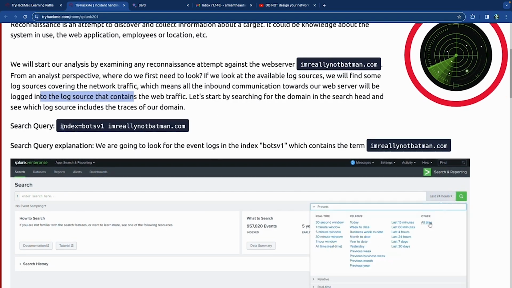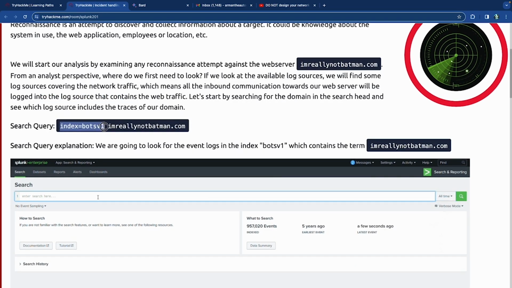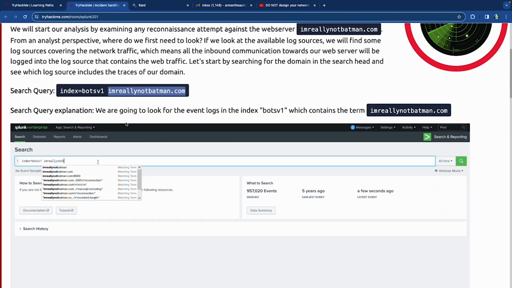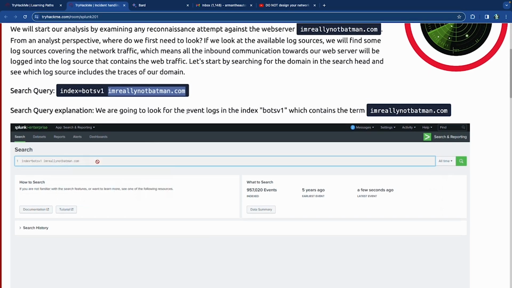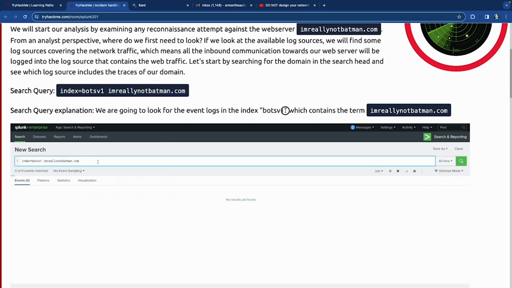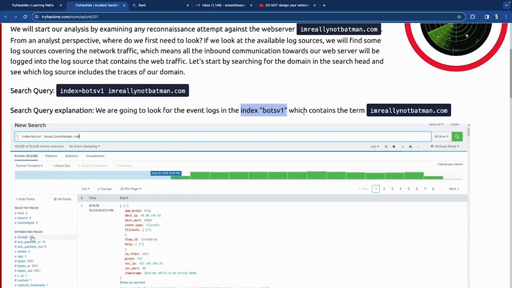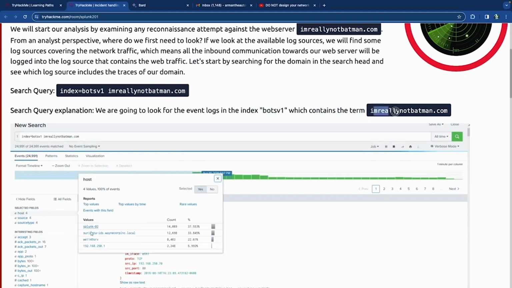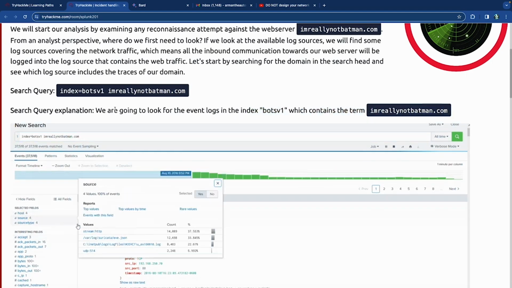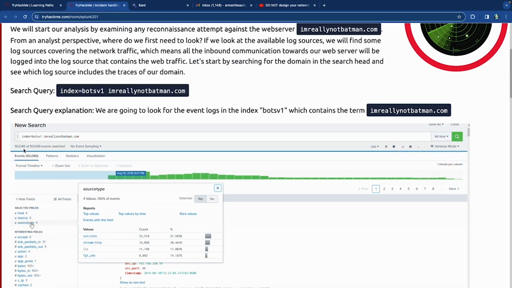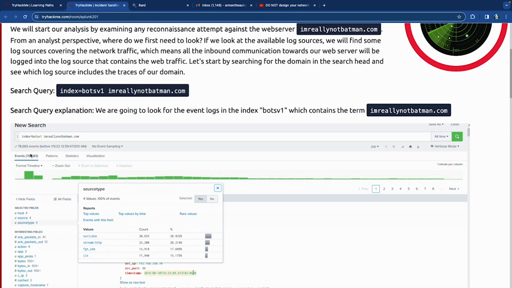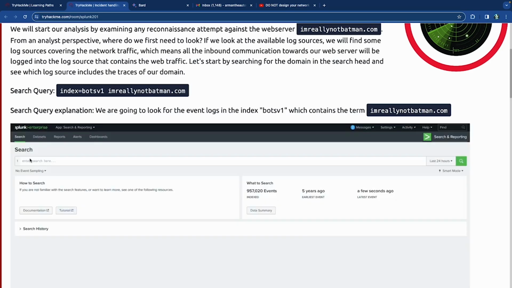So by that, it would be index. This is the index that we're searching through, and then imreallynotbatman.com. That's basically what we're going to be doing. The explanation is that we're going to look for the event logs in the index bots v1 which contain the term imreallynotbatman. If you look at this, there's about 78,000 events in total.